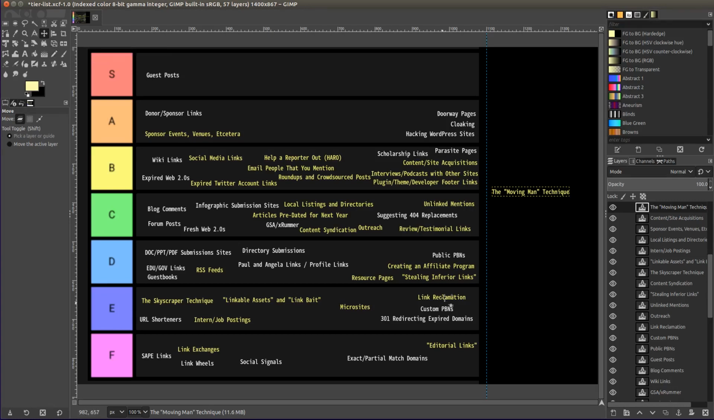The moving man technique is literally just 404 link replacement. The only thing that's unique relative to normal 404 replacement is that you try to find a company that went out of business, then try to get all of their links or a lot of their links. It's just a variation on suggesting 404 replacements, so for that reason, I'm just going to group it with suggesting 404 replacements. It's essentially the same thing. I mean, it is the same thing.